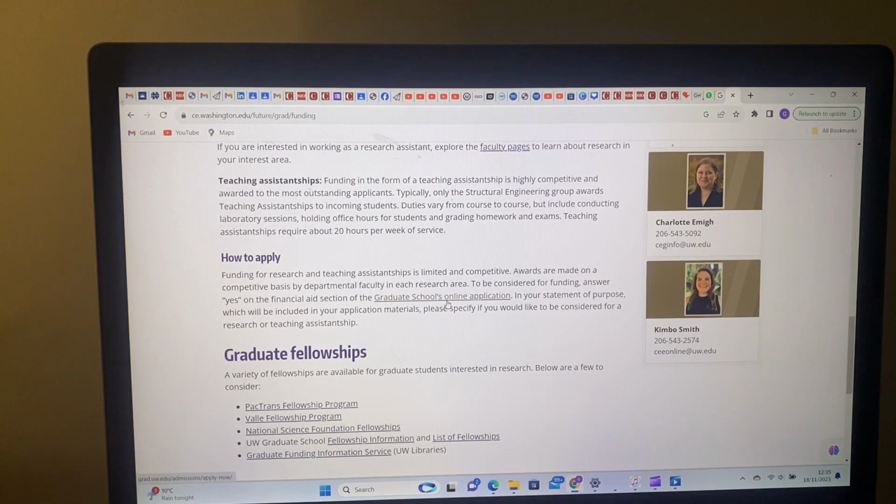Now, in your statement of purpose, which will be included in your application material, please specify if you would like to be considered for a research or teaching assistantship. So it's not something that you have to hide. When writing your statement of purpose, you have to tell them your intentions: even though I'm bringing my experience and all of that, I would like to be considered for funding. So when they read your details, they know that this student needs some funding.